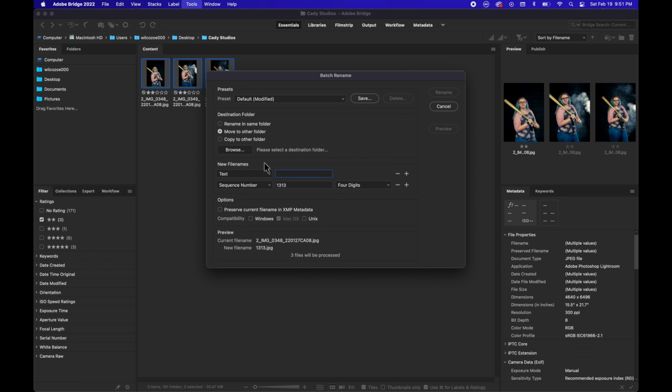Okay, so the first thing you're going to do is pick your destination folder. This is honestly up to you. You can put it in the same folder you've already got them in. If you have them in a folder, you can copy them to another folder. You can move them to another folder. It's up to you, honestly. What I'm going to do is tell it to move to other folder, because I want it to completely take it out of this folder and put it in a completely different folder.